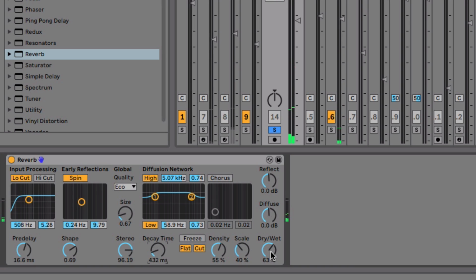And so if I adjusted the dry and wet knob here, it does add a little bit of excitement to the vocal, and it adds a little bit of that room that we've just created and some space with the vocal.